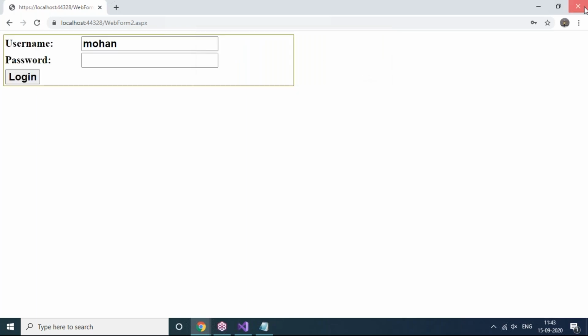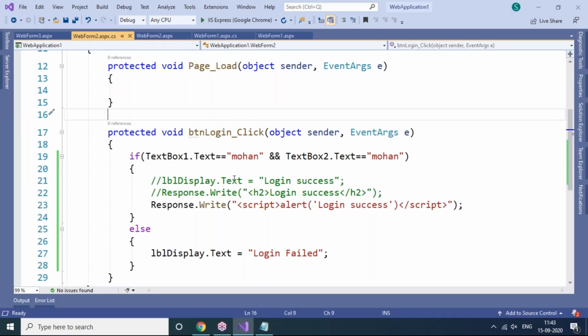So if you want to display the message to the user in script mode, then we can use Response.Write with the script tag and an alert message. Or if you want to display the message in a particular control, then the control name dot text and login success. Or if you want to display within the page itself, Response.Write login success. There are different ways to display a message to the user here. Okay, so these are the cases.